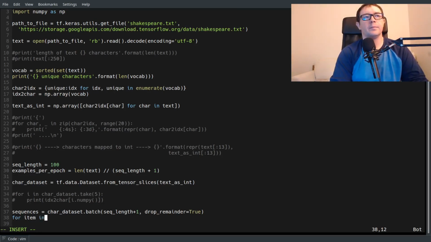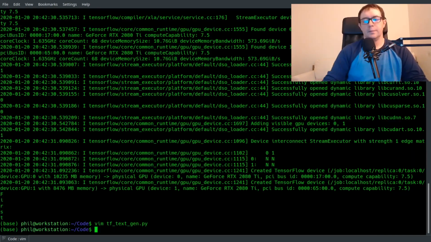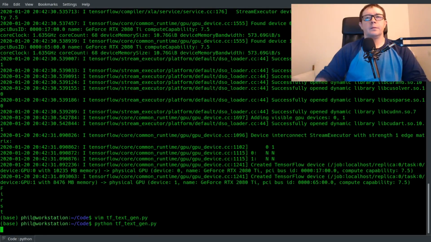So for item in sequences dot take 5, the first 5 sequences of 100 characters, print repr, blank dot join idx2char item dot numpy, and a whole bunch of parentheses. And let's go ahead and go back to the terminal and see how this runs. So let's run it.